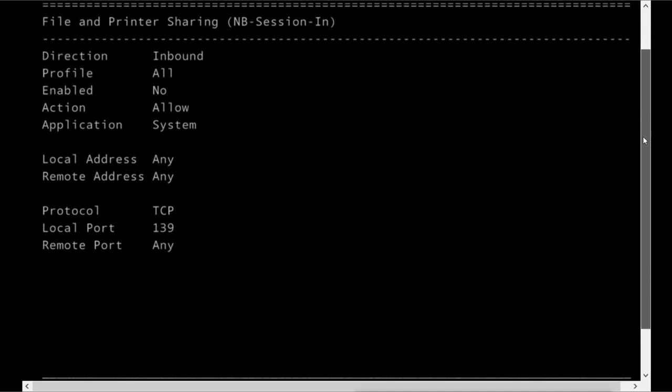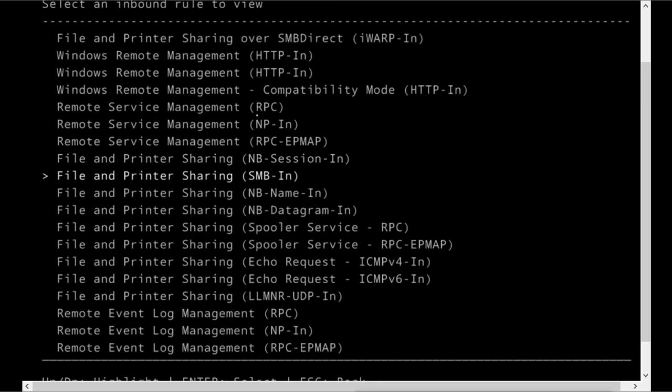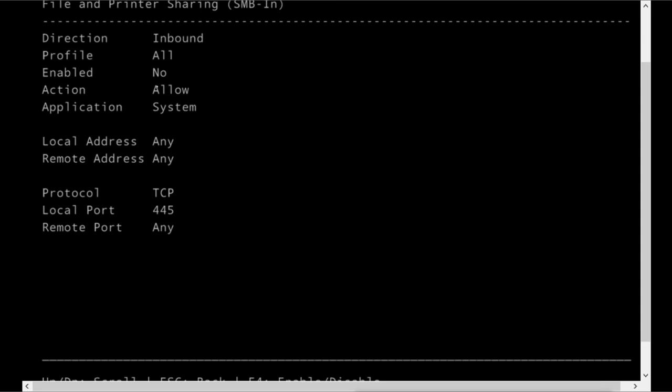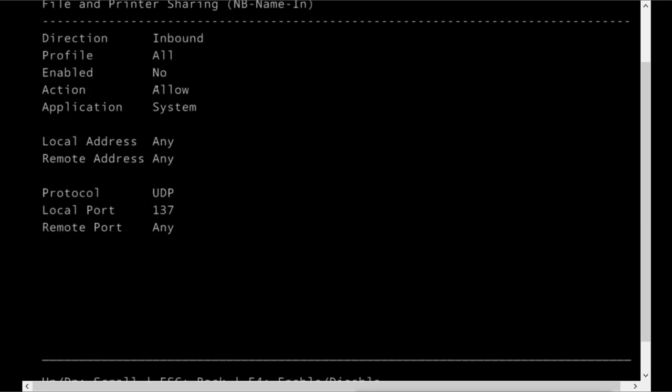It is not enabled, so I will toggle it and say enable, yes, then escape. Then I will go to the next one. It is also not enabled, so I will press F4 to make it yes. Go back. This one again, F4, yes, go back, escape.